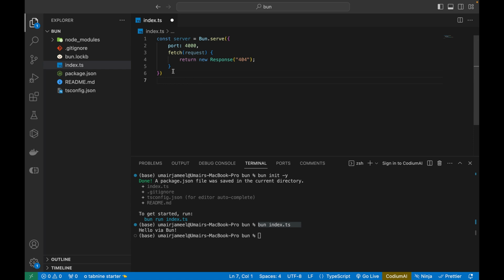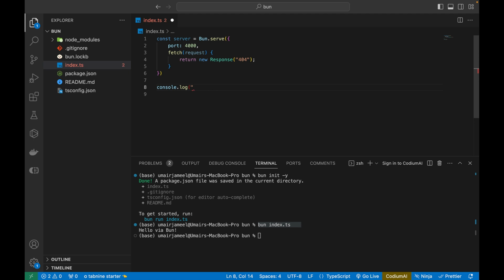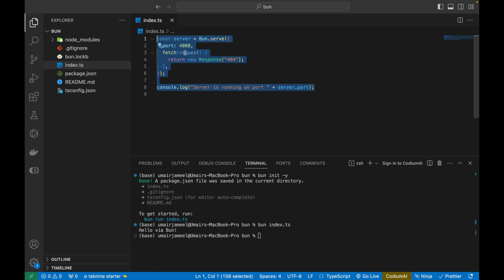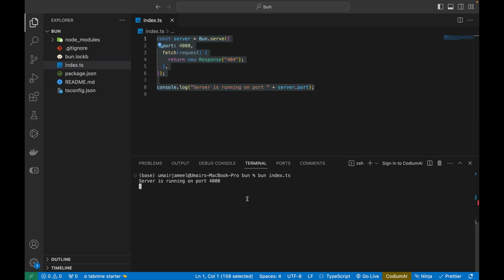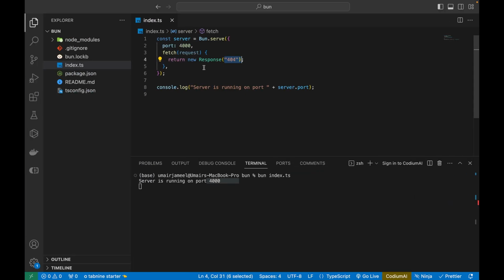Okay, and let me log this server so that we know that our server is running. So I'm going to write console.log, server is running on port, server.port. So this will create a simple server using Bun. So let's run this file. I've cleared my terminal and run this index.ts file. So our server is running on port 4000. Let's go to the browser and see if we see this 404 printed on the browser or not. So I've opened up localhost:4000, and you can see that this string is printed over here, which means that our server is running perfectly.